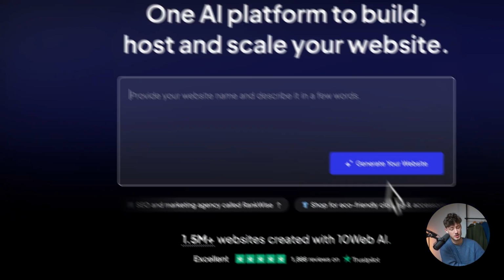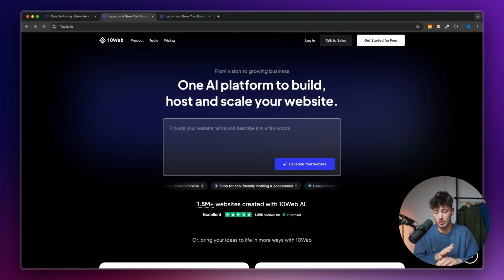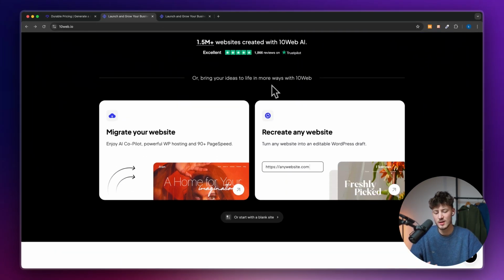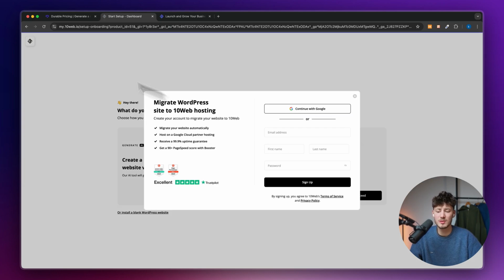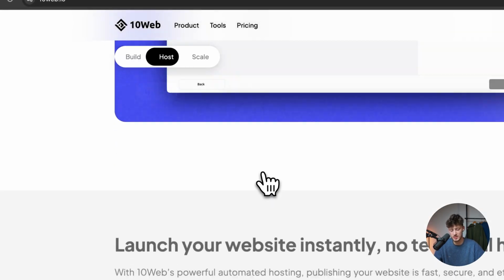TenWeb, on the other hand, let's actually get into that. TenWeb, in my opinion, also is a really good tool, so I'm not going to trash TenWeb. I think their overall websites are actually also done really well. Probably a bit more basic than Durable, a bit more minimalistic, but that's not necessarily a bad thing.